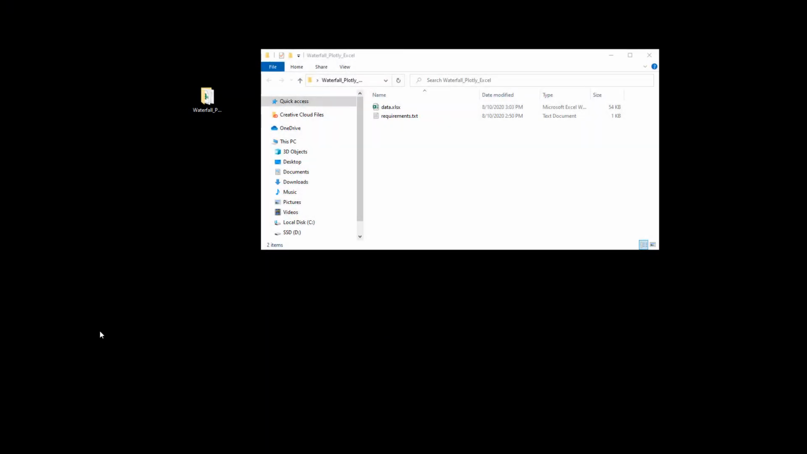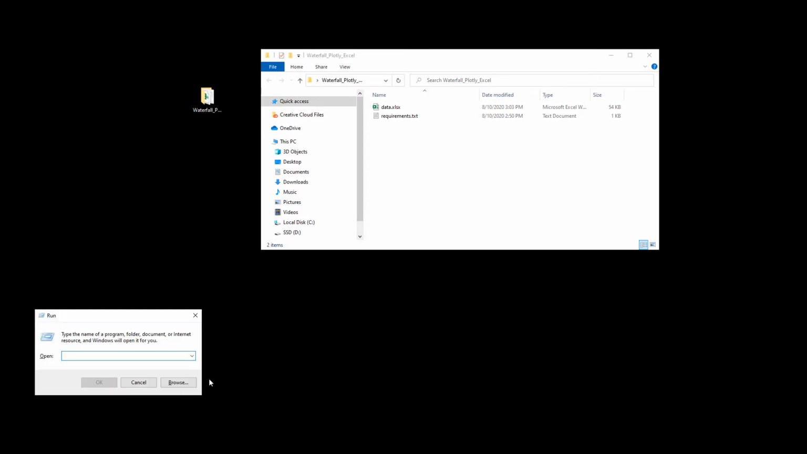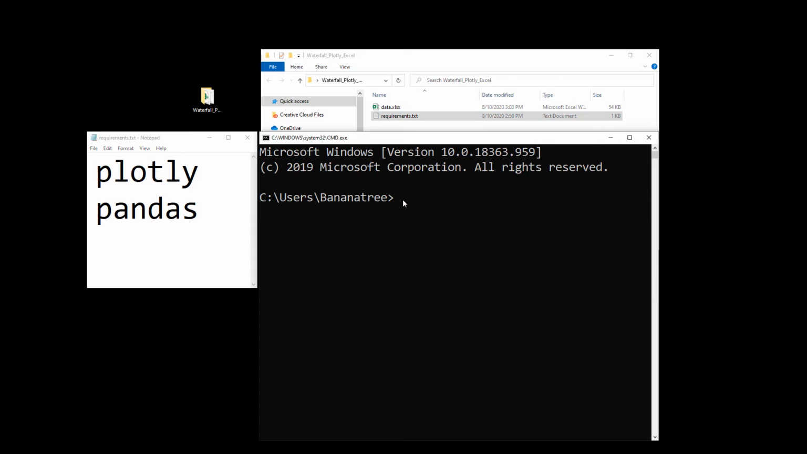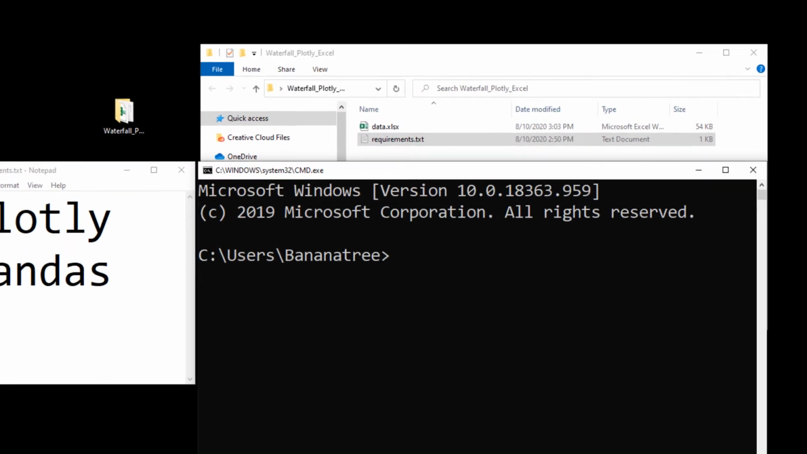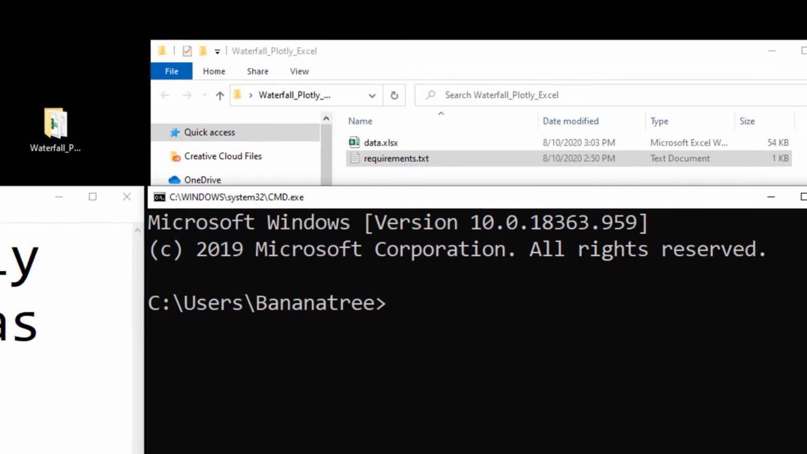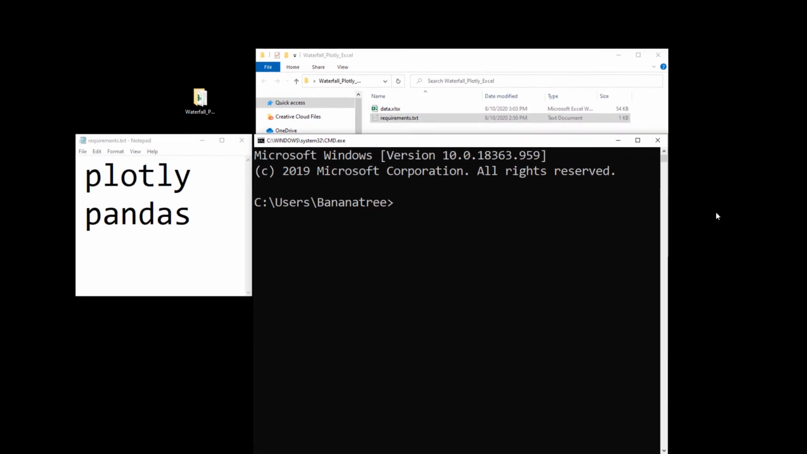First, we will install the required libraries for this project. On Windows, simply press Windows and R and type cmd. This should open up the command prompt. The names of the required libraries are stored in the requirement text file, which you can also find in the description box down below. First, we will install plotly.